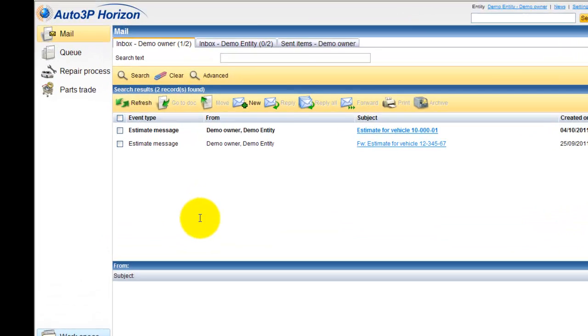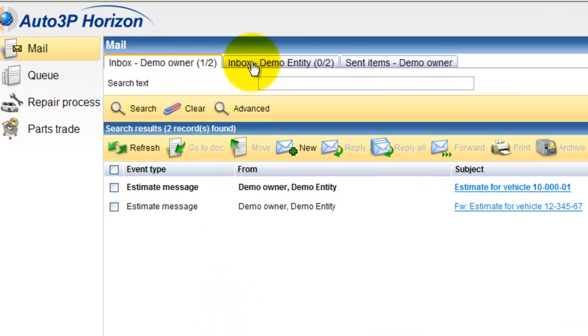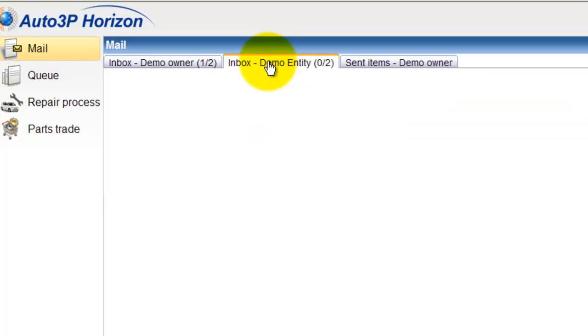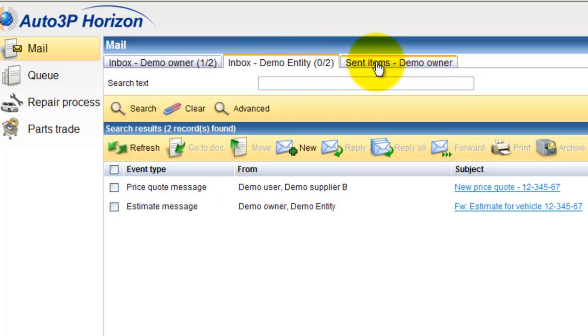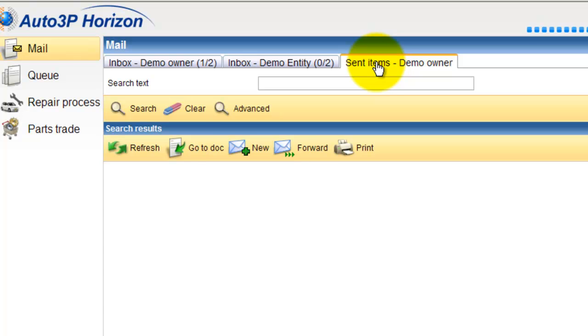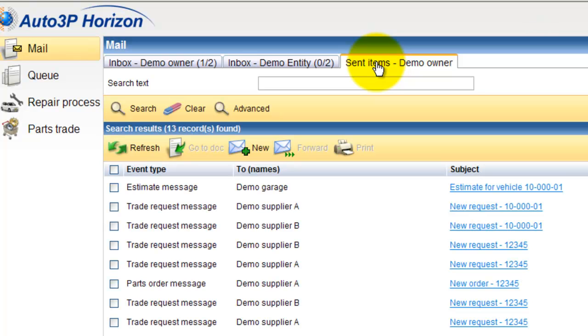Over here we will see several tabs. The first tab will be the inbox of the person, of the employee. The second tab will be the inbox of the company, of the entity itself. And the third tab will be the sent items directory.